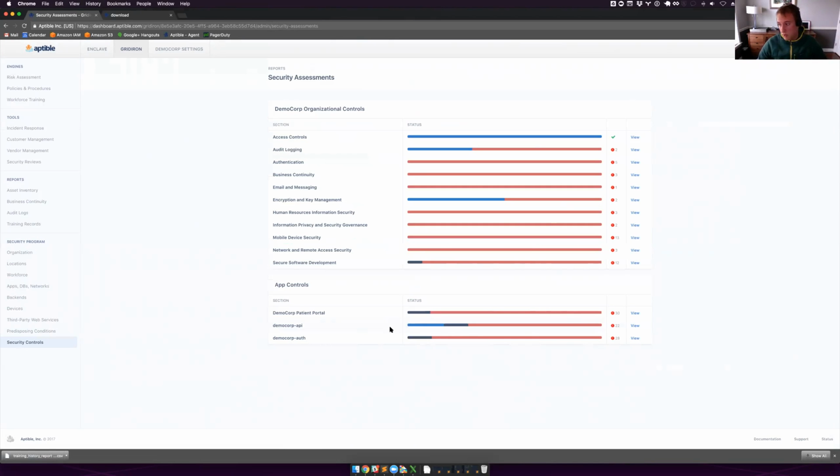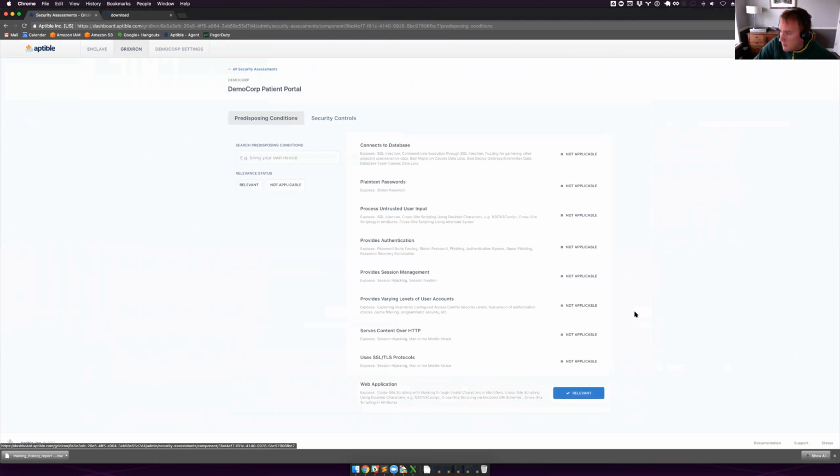The web app has the largest profile because it has both a front end that delivers HTML, but then a dynamic back end that's processing user input or uploads or providing authentication. So this patient portal app is a web app, and I can click and view the assessment here. The parts of the risk model that we expose are just the predisposing conditions and the security controls. The predisposing conditions are facts about you that expose you to risk. The security controls are the things you're doing to mitigate them.